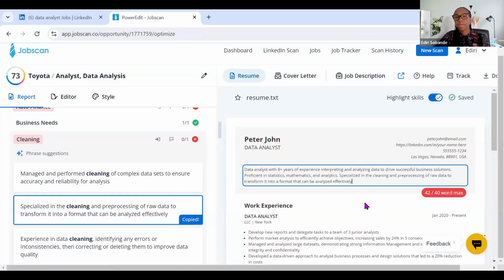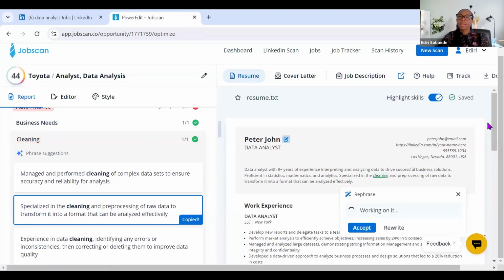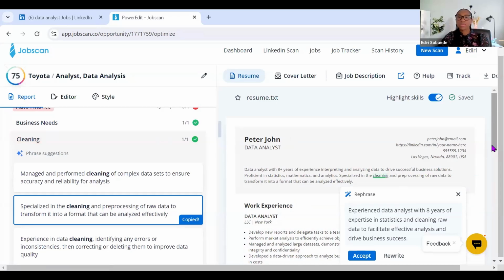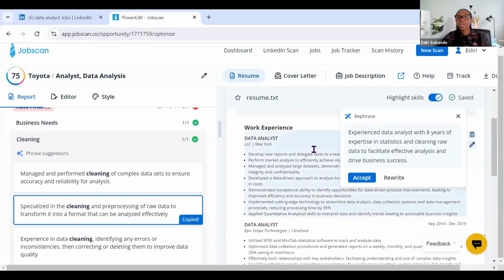Okay. We have 42 words, and it is recommended that your summary should not be more than 40 words. So what do we do? We can ask this to rephrase. Remember, if you're not using JobScan, you can always use ChatGPT to rephrase some of these things. All you need to do is copy it and take it to ChatGPT and say, give me a compelling resume summary with this. So this is cleaner and this looks better. Let's accept this.